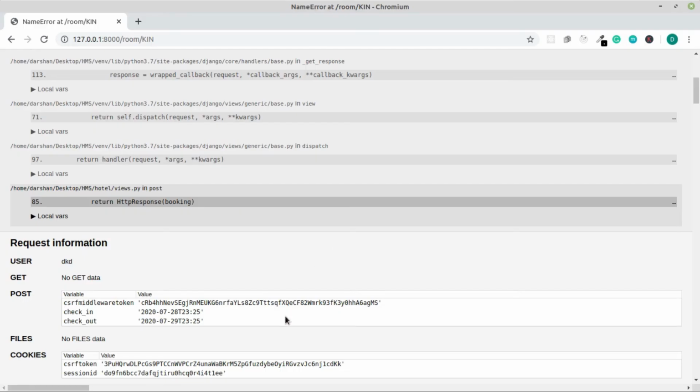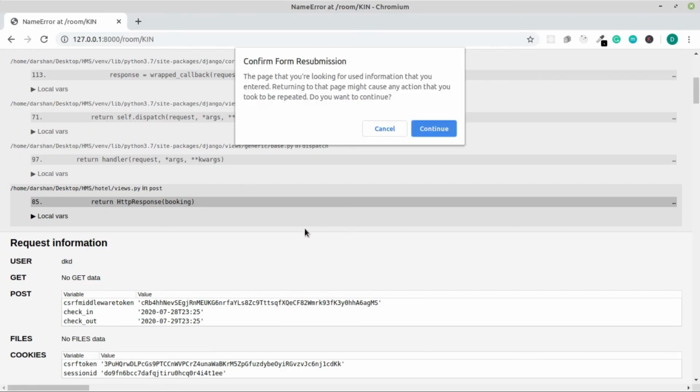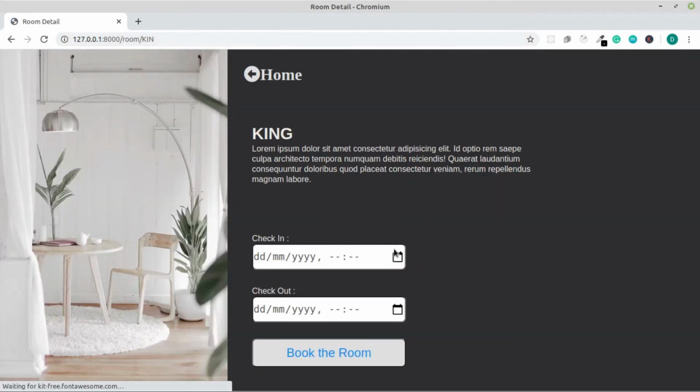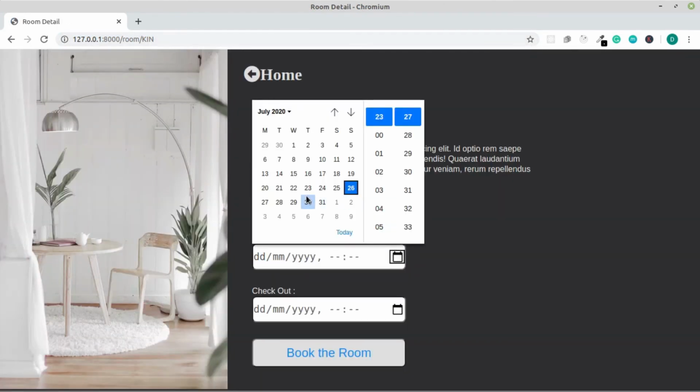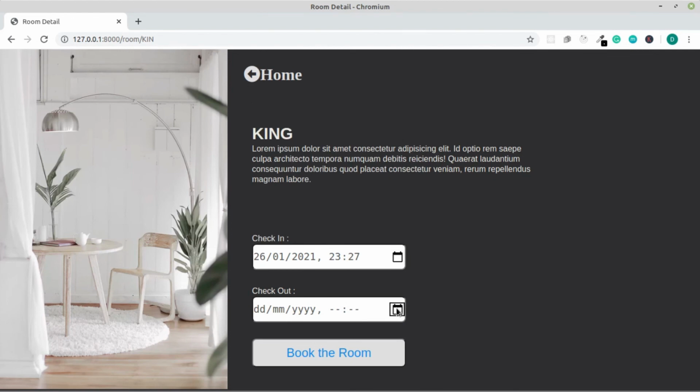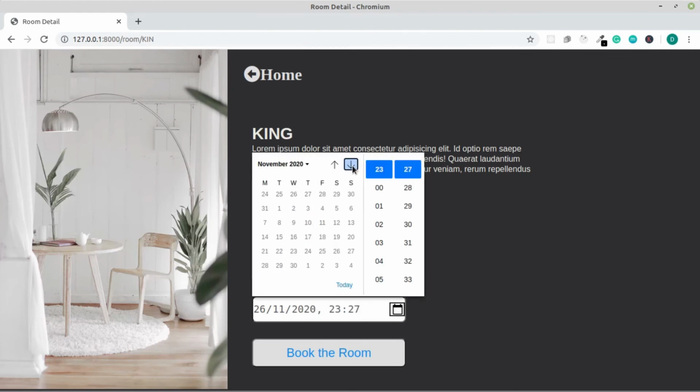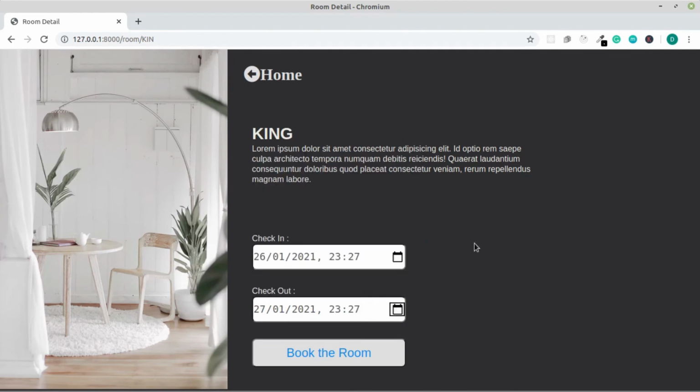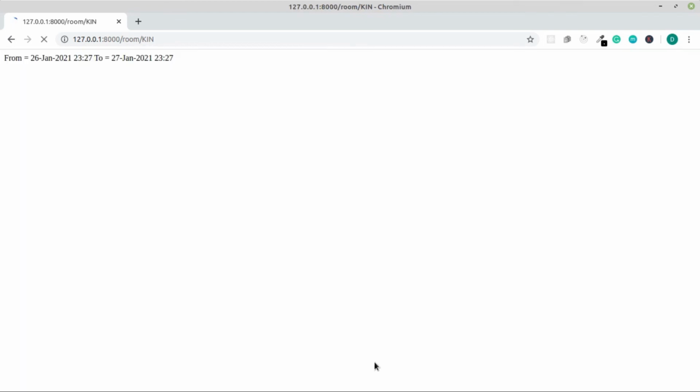Let's refresh this page. Okay, all of this category of rooms are booked. Try another one. Let's try a different date. I'll book a bit in future. That's January 2021, 26th of January to 27th of January. Okay, from this to this. So that says that our room is booked.